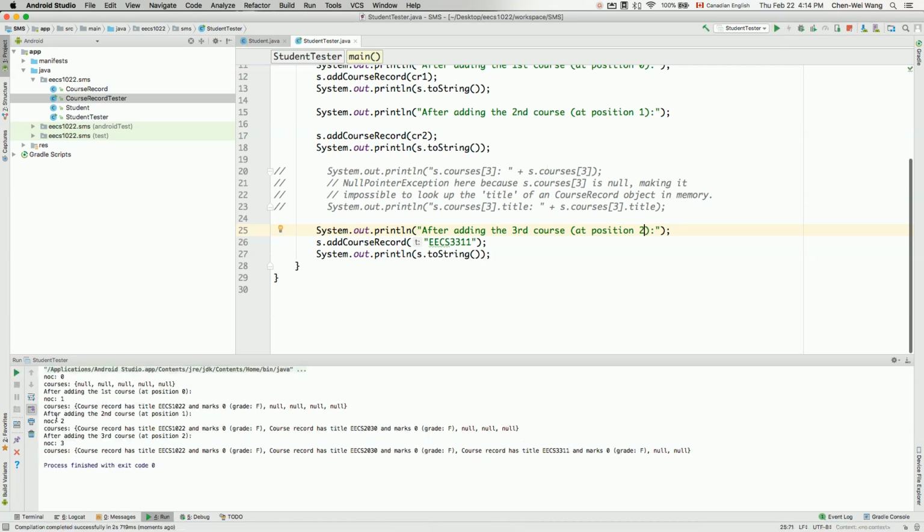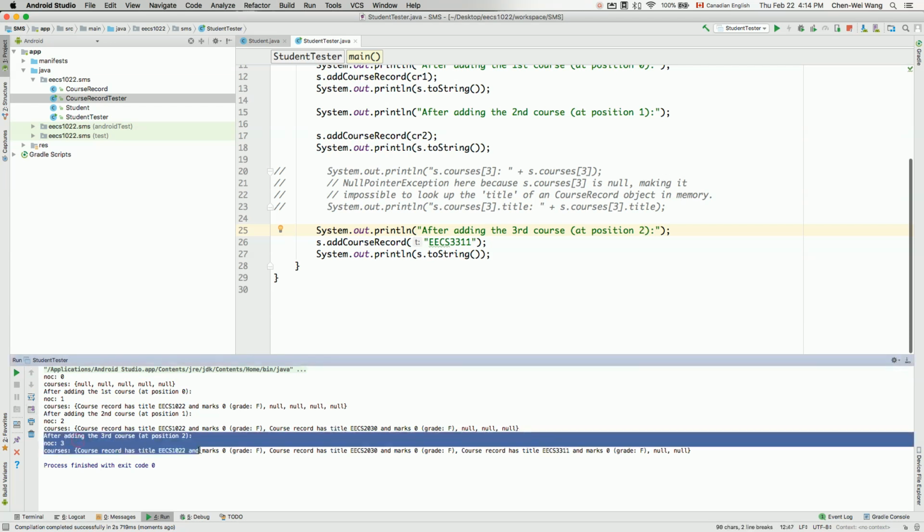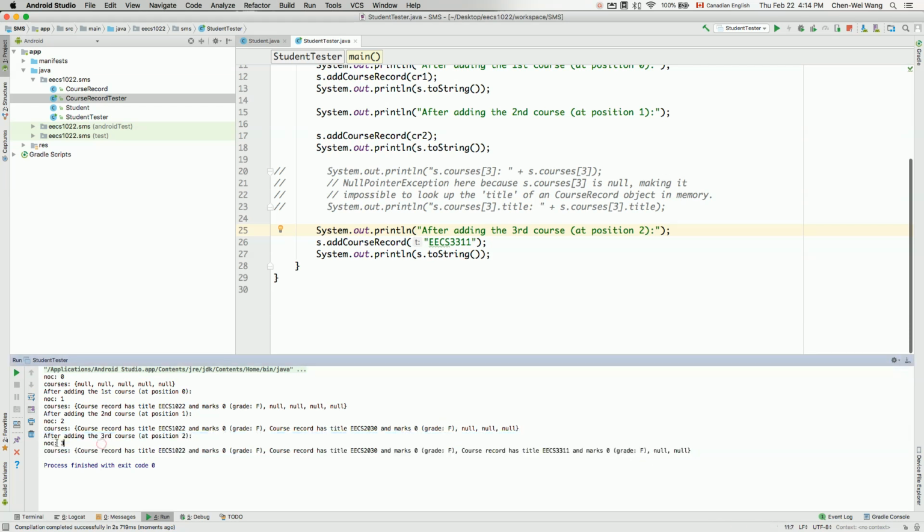You can see that after adding the third course at position 2, this is what we have. NOC is now 3. NOC being 3 means so far we have added 3 courses. If you want to add a fourth one, the next one should be stored at index 4. Index 3, beg your pardon. So the next course to be added to the course array, the fourth course, should be stored at index 3. Index 3 in the array means the fourth position.